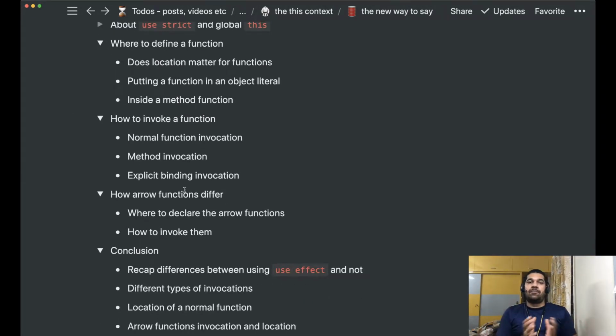And then we'll also look at something called function invocation. There are different ways of invoking functions, and we will look at that, and then we'll see how this context will vary based on this invocation. So that's a very interesting one, right?